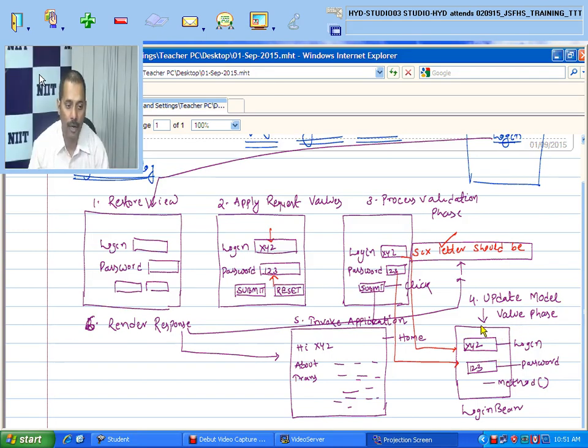So the update model values phase is the phase that is going to save the UI component values to the bean component. That is exactly what will happen in the update model values phase. All these things, the end user will not know, because the end user will type XYZ, 1, 2, 3 and click on the submit button. But this is what happens internally for JSF.